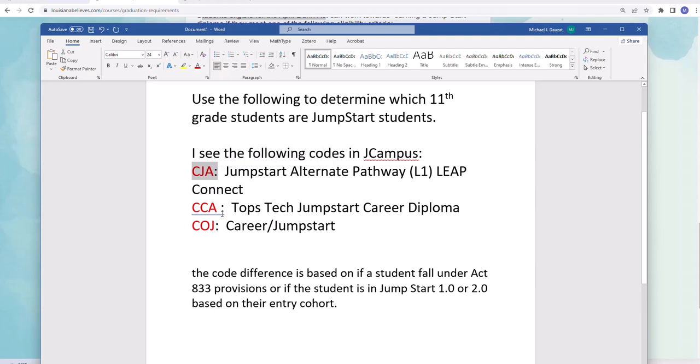Then you have these two codes here. Now it's a little bit more difficult to explain. I've asked a couple of guidance counselors, and their explanations are not compatible with each other. So this is what I think it means, and I could be wrong. Regardless, you're going to look at CCA and COJ.